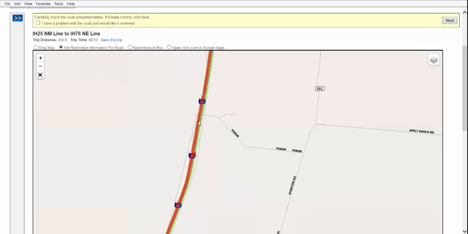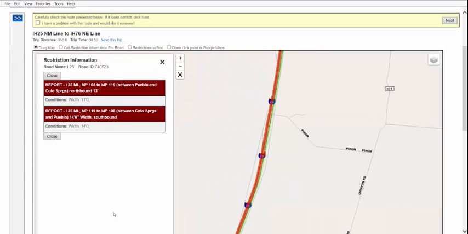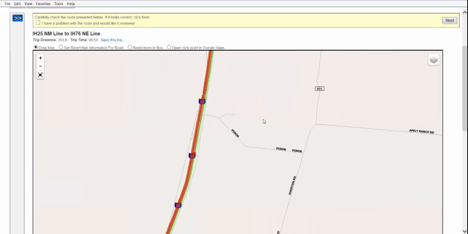I click on the road in question, and then a sidebar comes out that lists all of the restrictions on that road segment. In this case, we've got a width of 11 feet, and we've also got a 14-foot width restriction on this particular road segment.